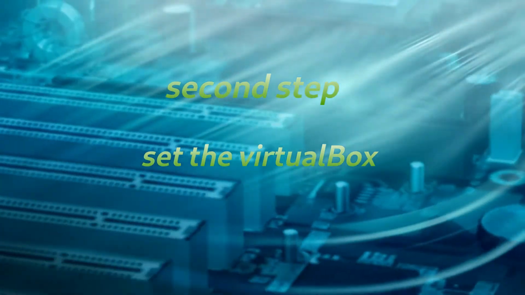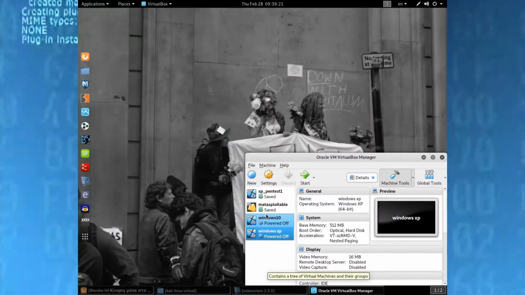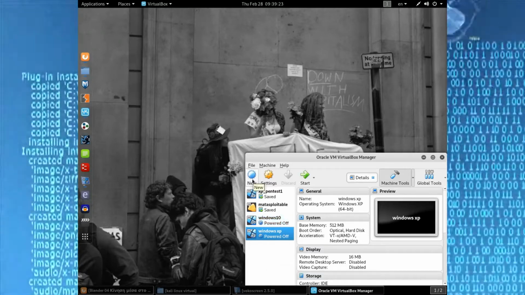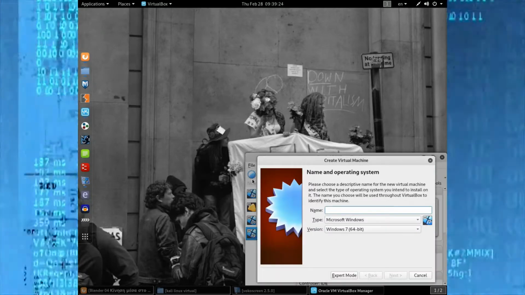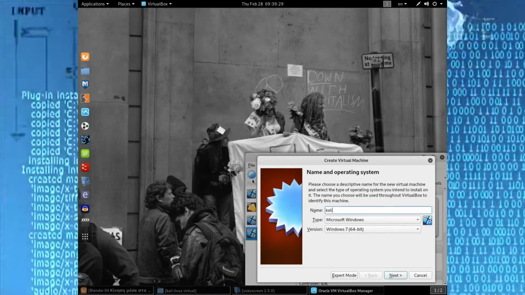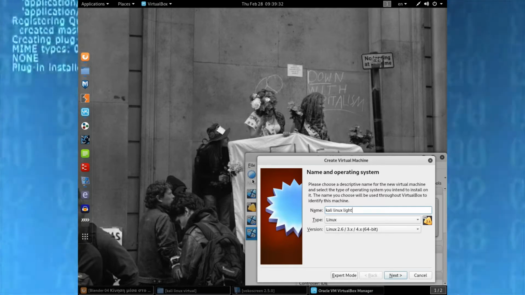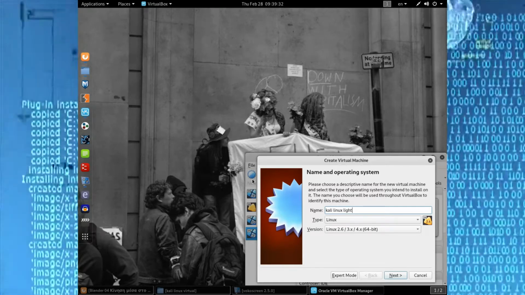Second step. Set the VirtualBox for the installation. In the toolbar, click the New button. On the VM name and OS type step, enter a descriptive name for the virtual machine in the name field and select the operating system and version that you are going to install from the drop-down list.